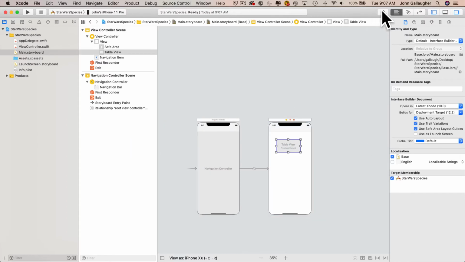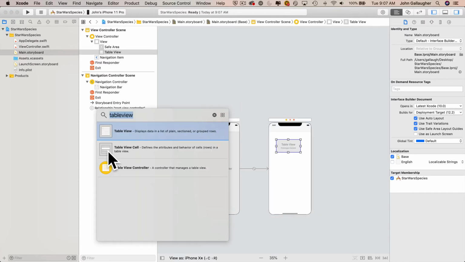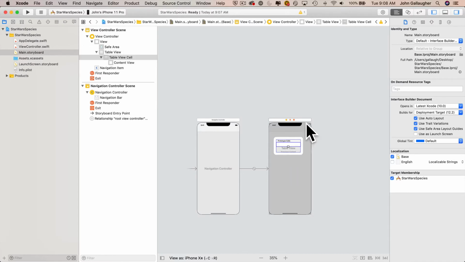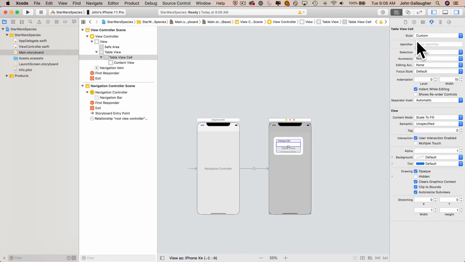And we're also going to drag over, I'm going to click on Object Library again, Table View Cell. And again, if I would have Option clicked on that, the Object Library would have remained up there. Now that I've got my Table View Cell selected, I am going to set the identifier for the Table View Cell. So you can see it says Table View Cell in our Attribute Inspector up here. I'll do capital C, lowercase ell, which is just a standard name that we've been using.